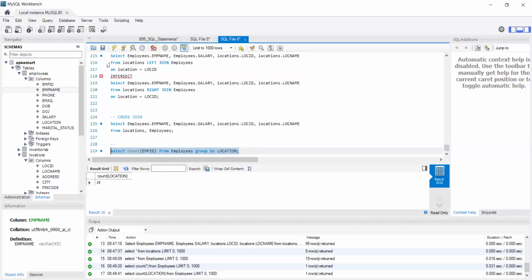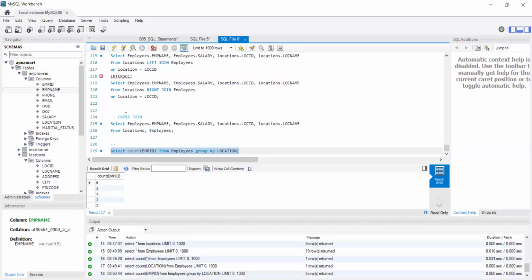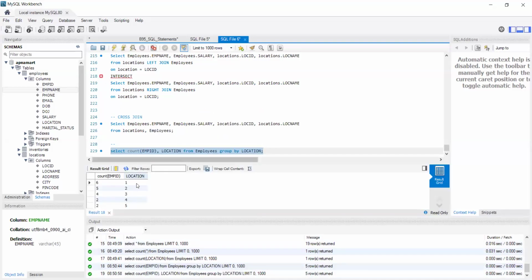Okay, so if I run it, you will get some numbers, but you don't know what these numbers are. So you put this location also here. Now it tells you that location 1, we have 6 employees. Location 2, you have 5. Location 5, you have 2 employees. If you want to know the location name, what should I do?